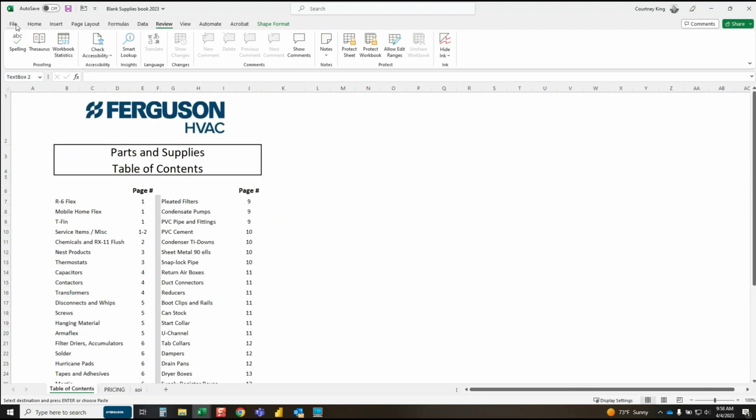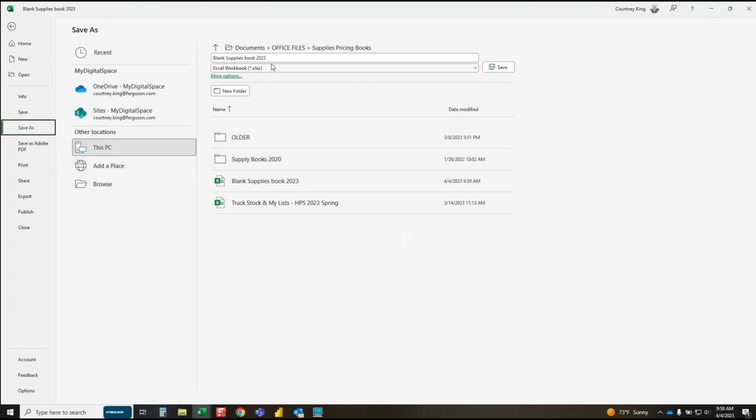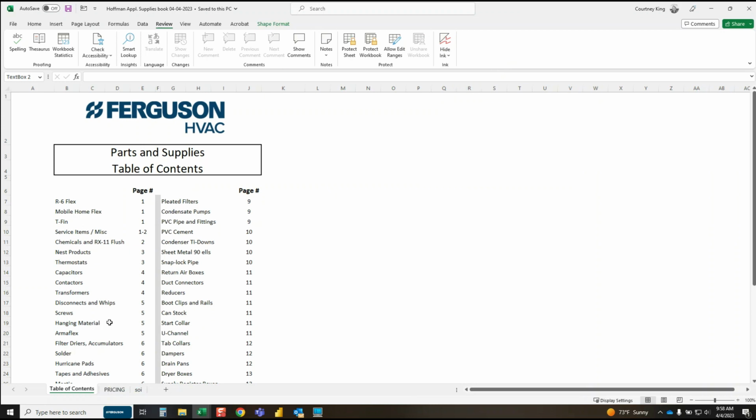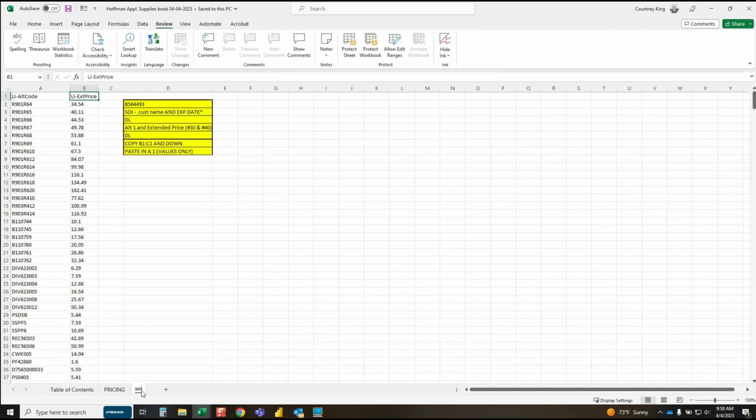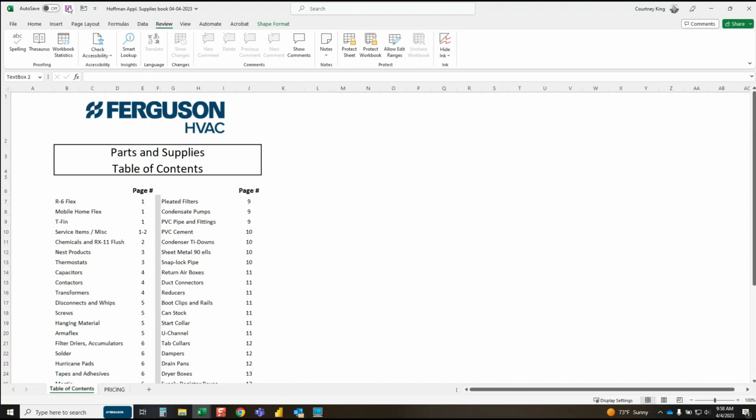When you're done, I suggest that you save as, put it somewhere on your hard drive that you'll find it, and I would put Hoffman Appliance Supplies Book 04/04/2023 because that's today's date, and save. Now you can hide this tab, the SOI one. If you wanted to email it to the customer in Excel, you could right click on SOI and just click hide. Now you can save it again and then send it to the customer.